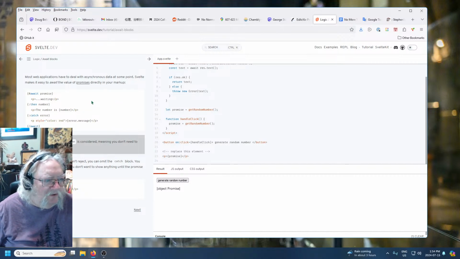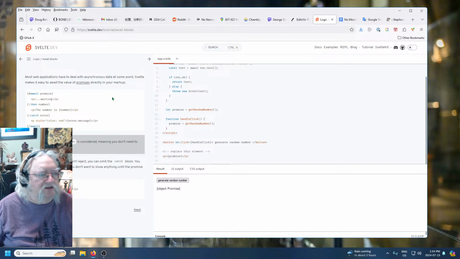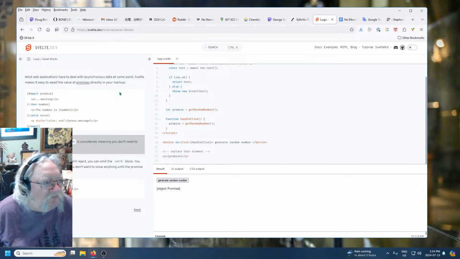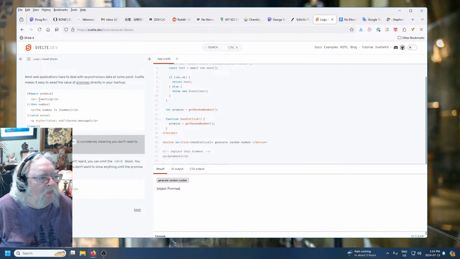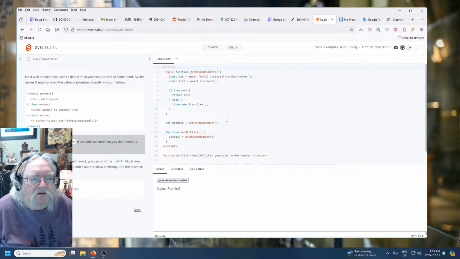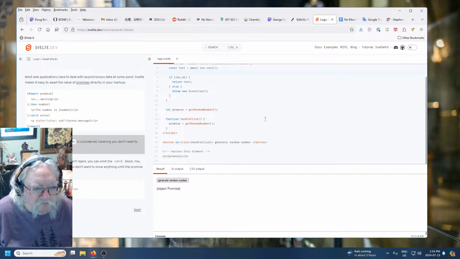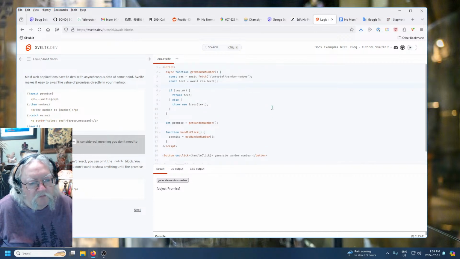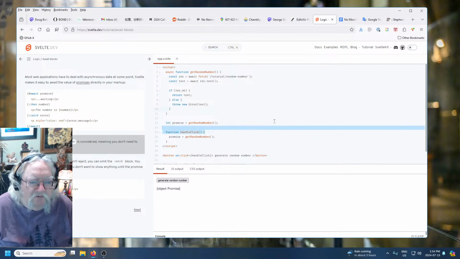Most web applications have to deal with asynchronous data at some point. Svelte makes it easy to await. Yeah, this is important. So, async function, get random number. We're going to have a fetch, and we have to wait. So it's an async function, right? All right, promise equals get random number.